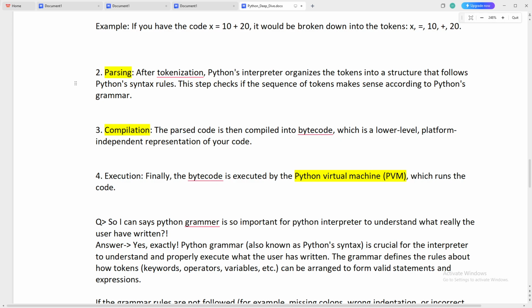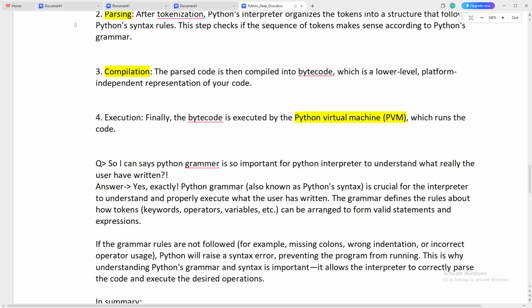Okay, you cannot just write your code above the function, to your main code. The function has to be at the starting point. So parsing is that you are organizing your tokens with respect to the rules which are already given. Now the third point is compilation.